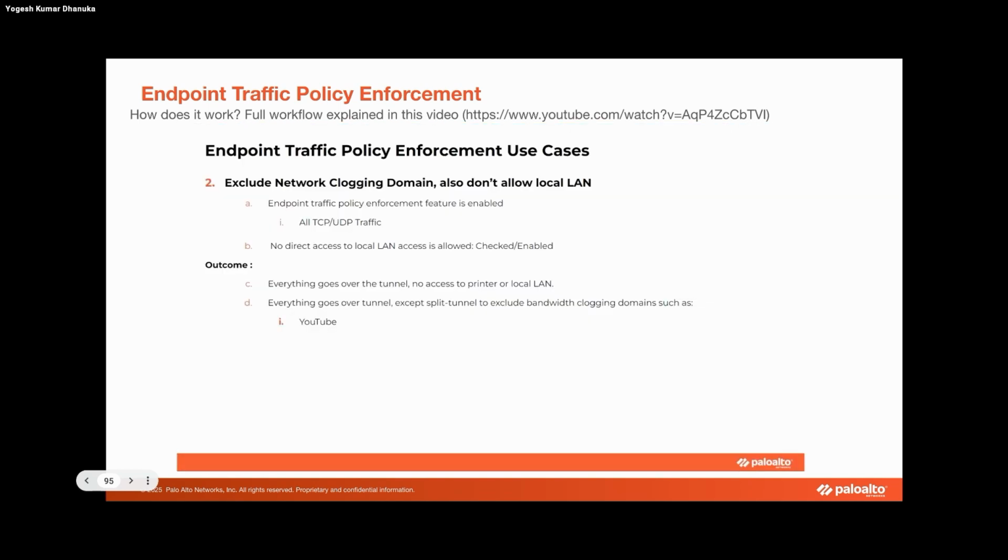The second use case for the endpoint traffic policy enforcement feature is to exclude bandwidth clogging domains, but also not allow local LAN network traffic. This is achieved by enabling the Endpoint Traffic Policy Enforcement feature. Here we select the All TCP UDP traffic option. Also, No Direct Access to Local LAN is allowed. In our case, it is checked. Here, everything goes over the tunnel except bandwidth clogging domains such as YouTube, which we have used in our demo.